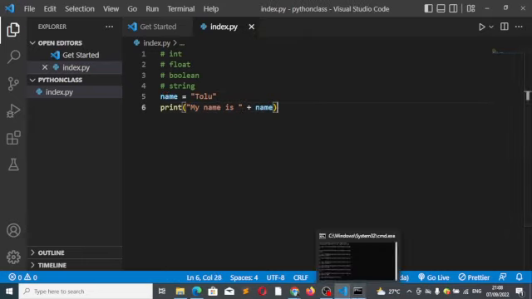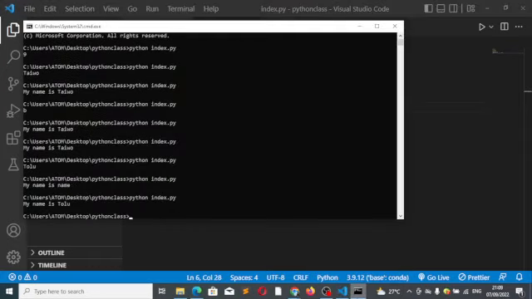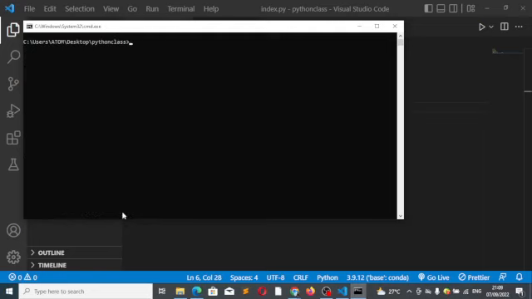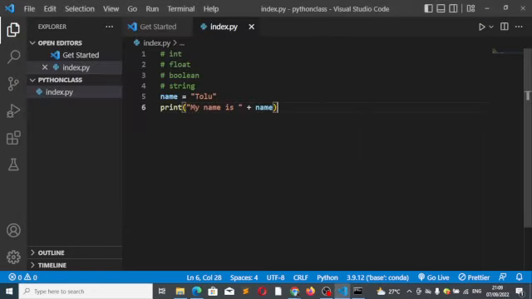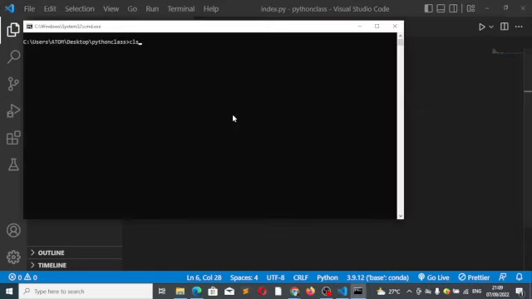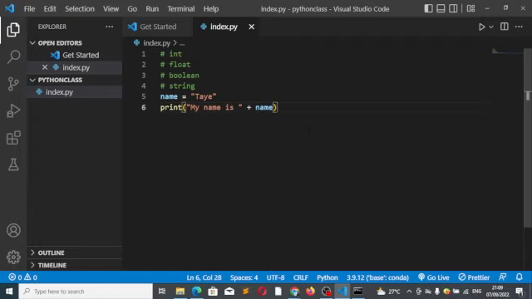Let's run it now. My name is Tolu. So what we want to do now is I'll change this to something else. Let's say, so when I run this, it will be my name is Taye. So we use this plus sign to tie them together.